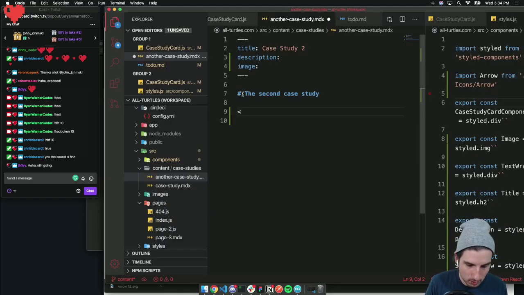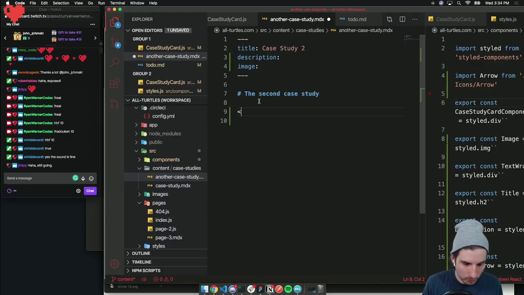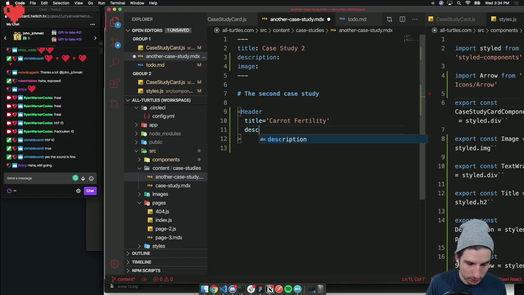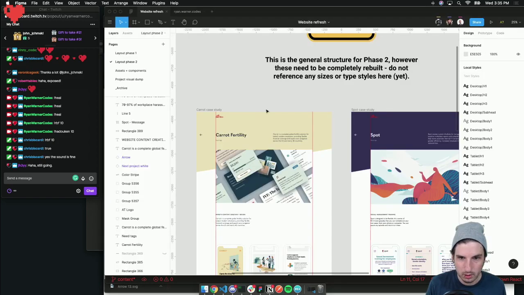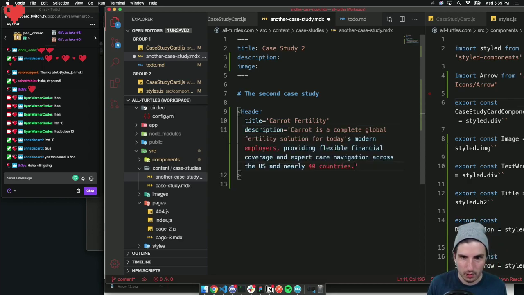Let's just pseudocode it and see what happens. So we'd have the header component, right? And then this would have a title. And it'd have a description. Right. To escape some of this.